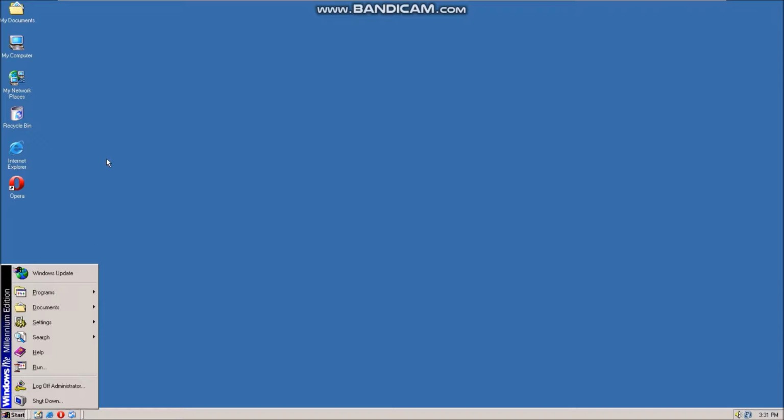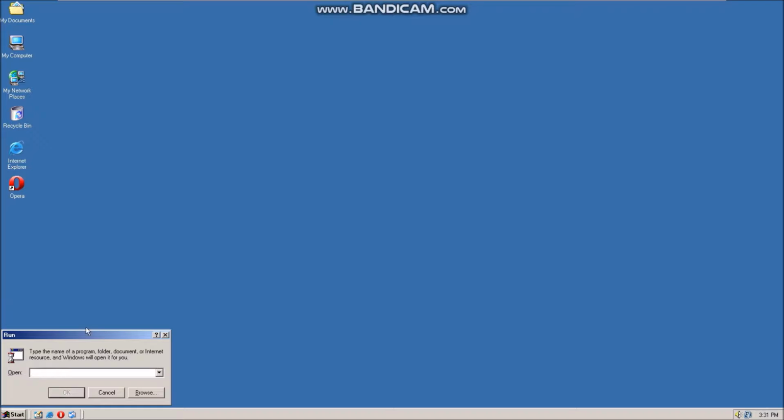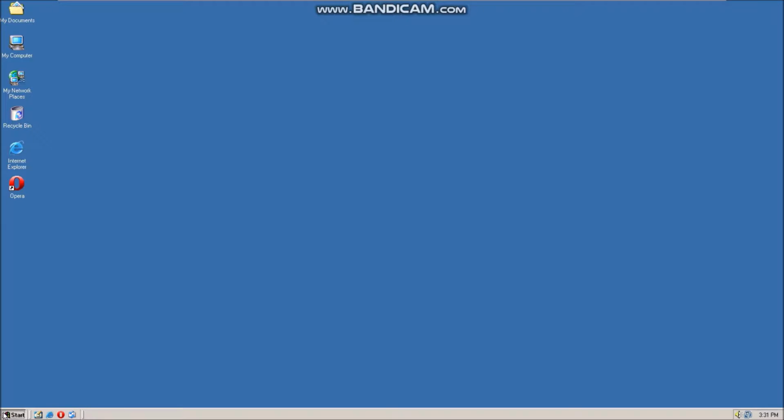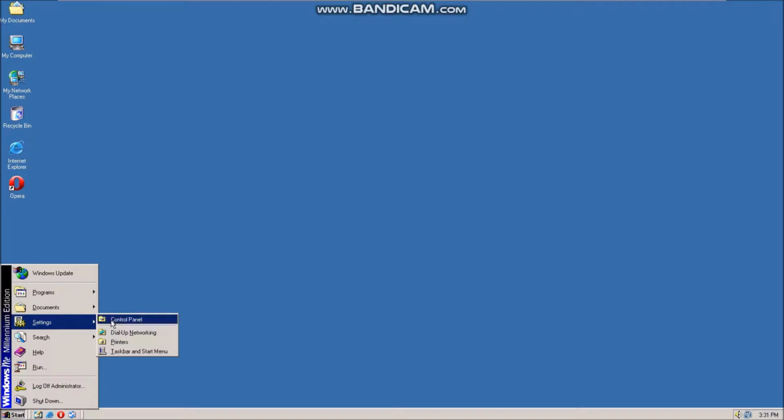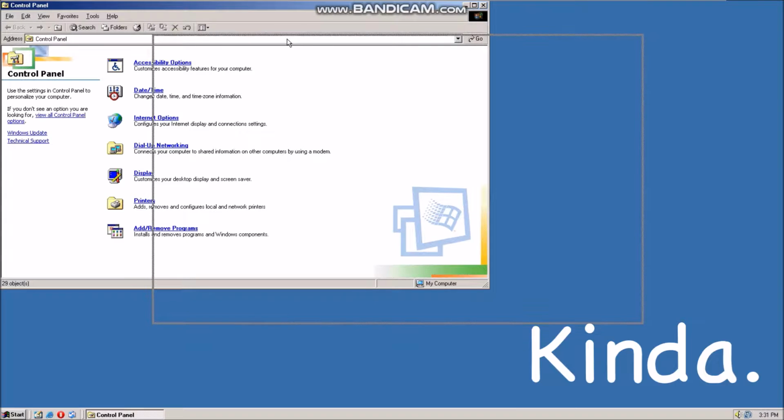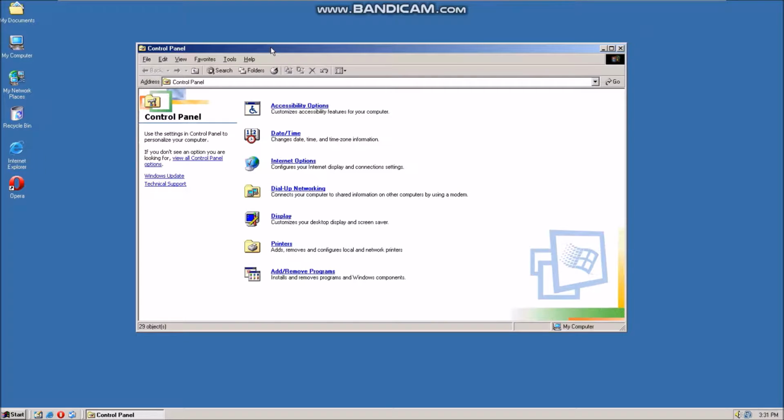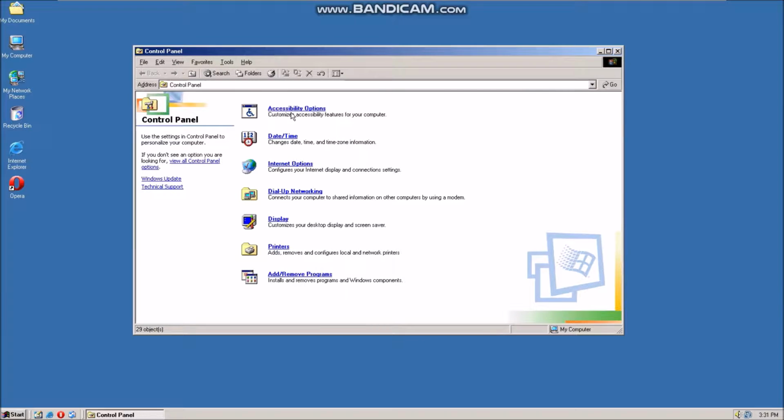So let's see what the run command looks like. Yeah, it pretty much looks exactly the same. And let's go to the control panel, and I like the control panel. Even I kind of liked it.